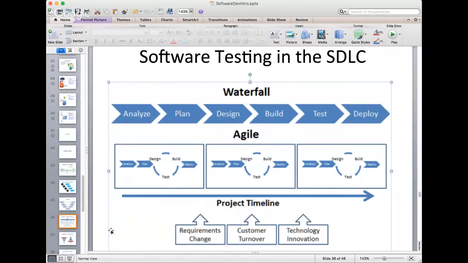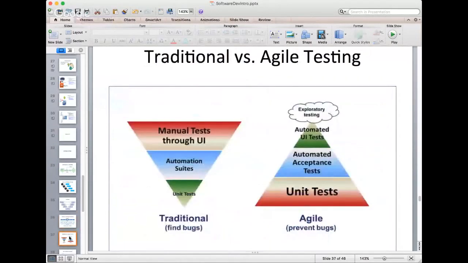Okay, so the next slide is a comparison between traditional and agile testing.